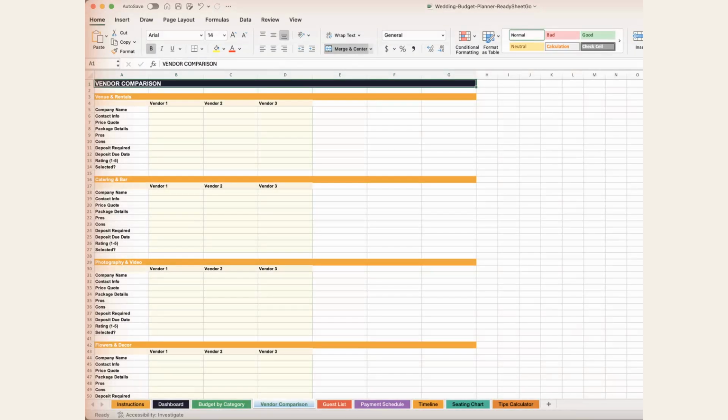Here's where it gets interesting, the vendor comparison tab. For each category, you can compare up to 3 vendors side by side. Enter their names, pricing, what's included in the package, and any notes from your meetings or phone calls. When you're deciding between 2 florists or 3 caterers, having everything lined up in columns makes the decision so much easier than flipping through emails.